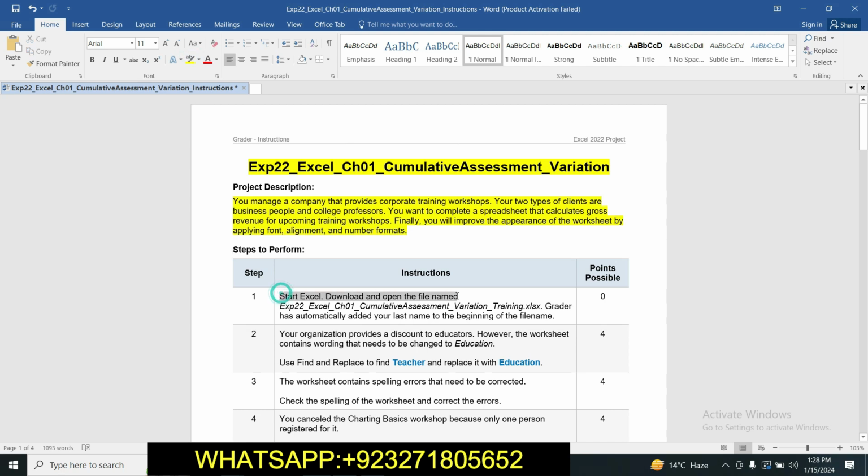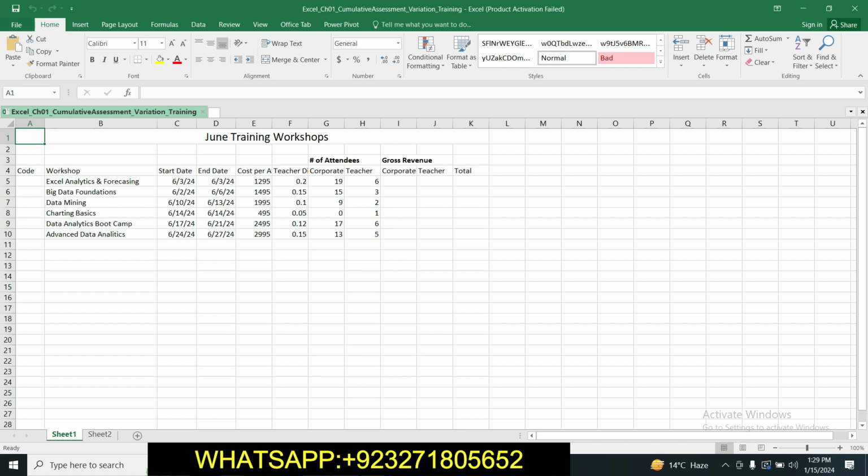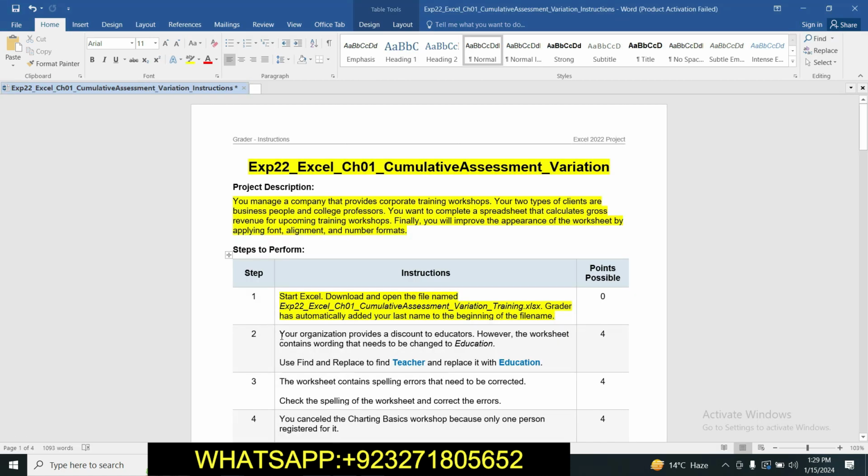Moving to step 1, that is about starting Excel, downloading and opening the file XP22 Excel Chapter 1 Cumulative Assessment Variation Training. You can download this file from my IT Lab Pearson dashboard. I have already downloaded and opened this file, so let's move to the next step, step number 2.